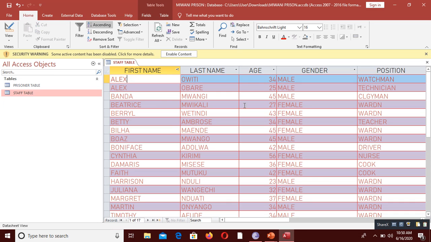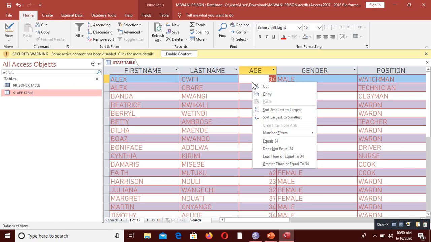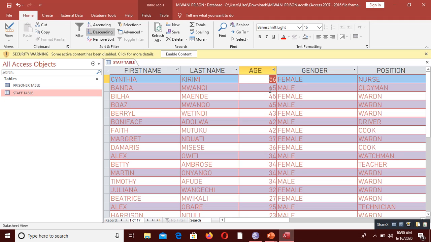You have to sort the age column as well. You just right click. So you click on the age, then you right click, then you can sort from the largest to smallest. You'll find that now you have sorted. Cynthia is the oldest nurse in the hospital.